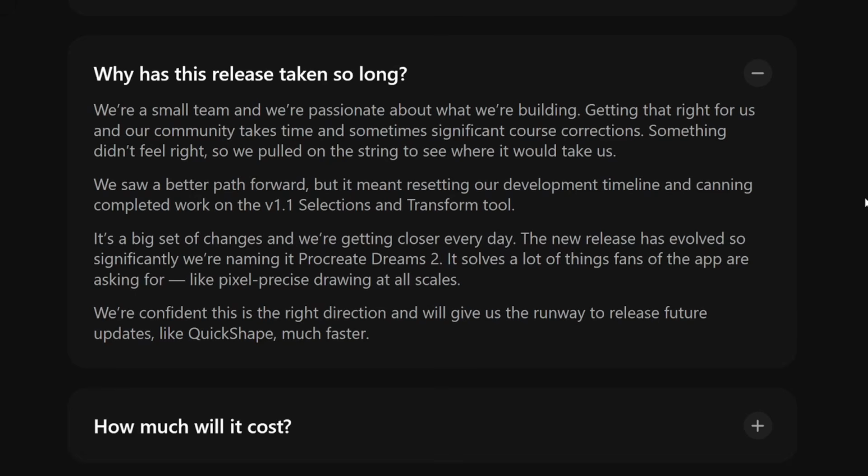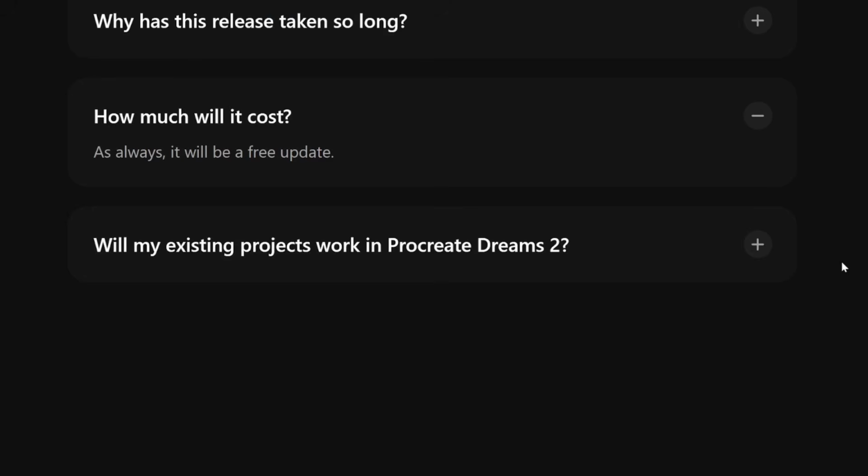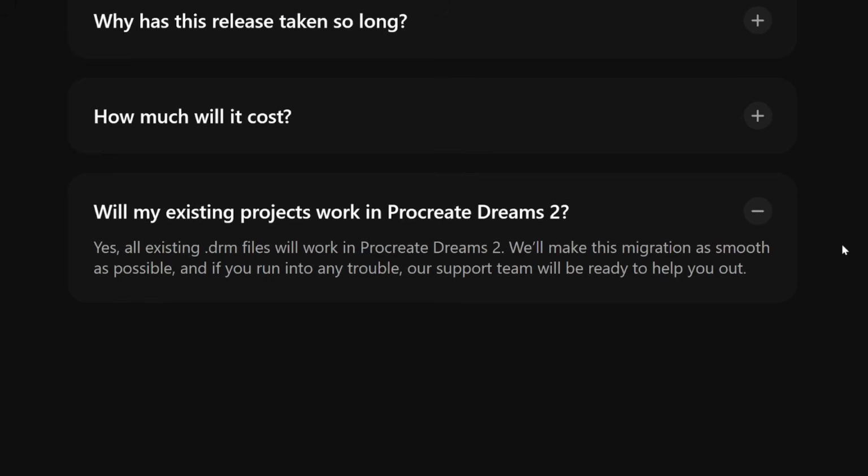How much will it cost? It's going to be a free update for anyone who's already bought the app. And I think this one was actually an expectation of ours instead of a question, but our Dreams files will work with Procreate Dreams too, our current Dream files.